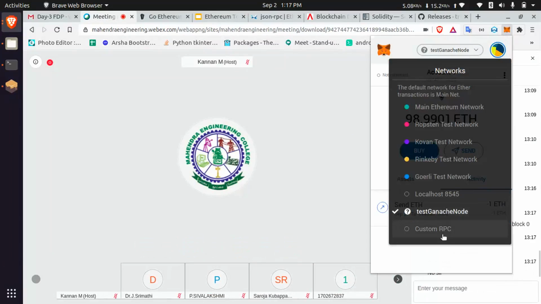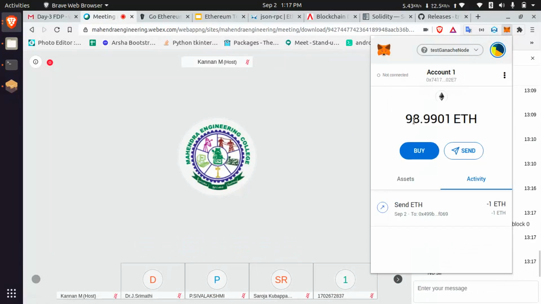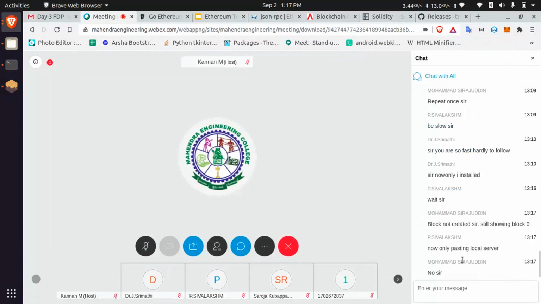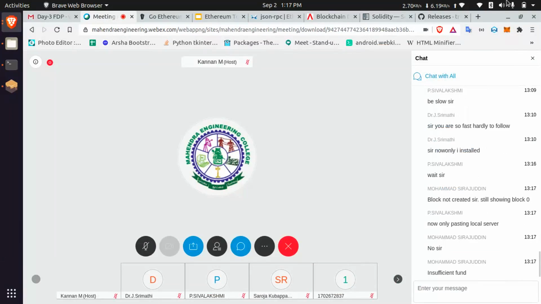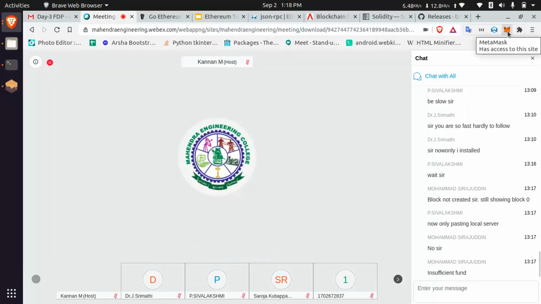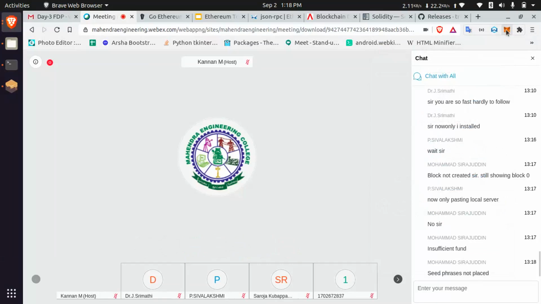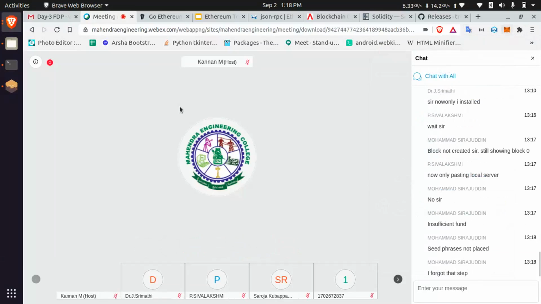Just place that custom RPC and then see the balances. Is the 100 there or not? Insufficient funds. Have you placed your seed phrase? If you place your seed phrase, it will definitely show the balance here. That's why you are not getting the balance. You have to place your seed phrase.